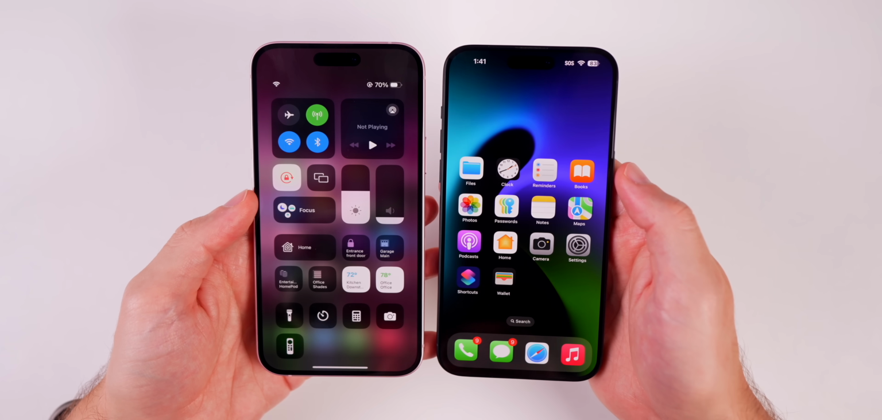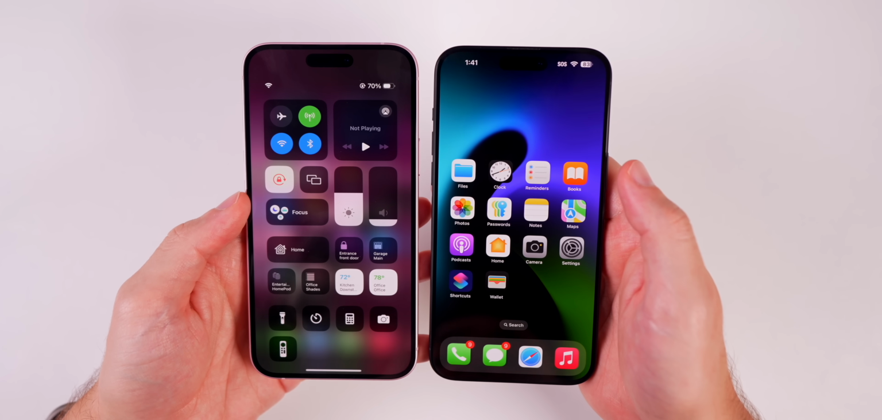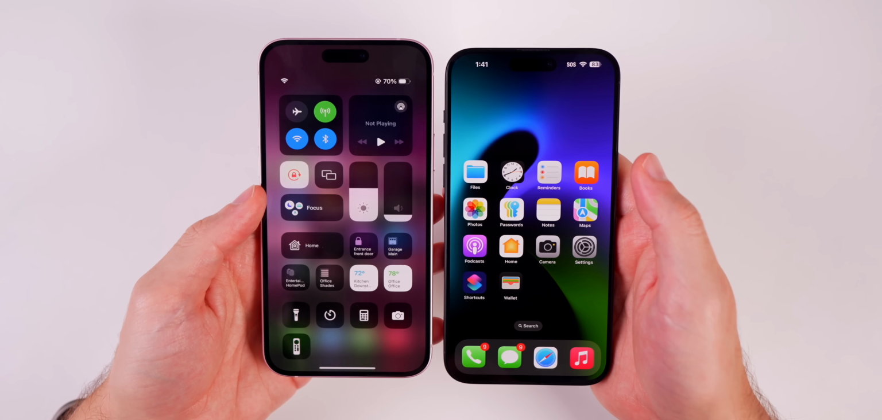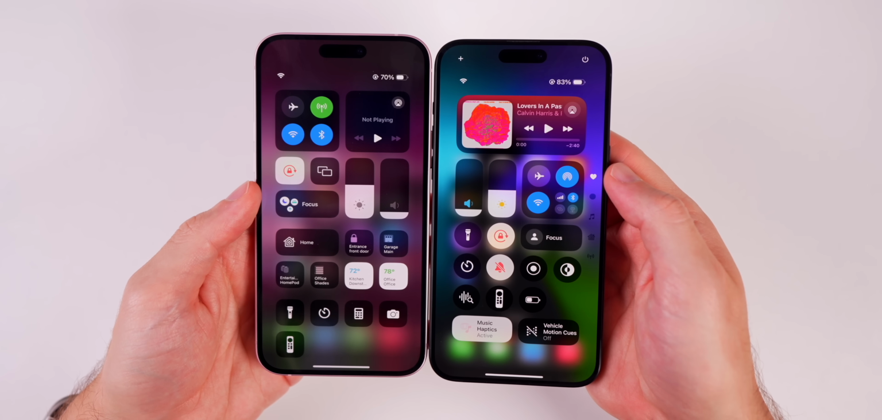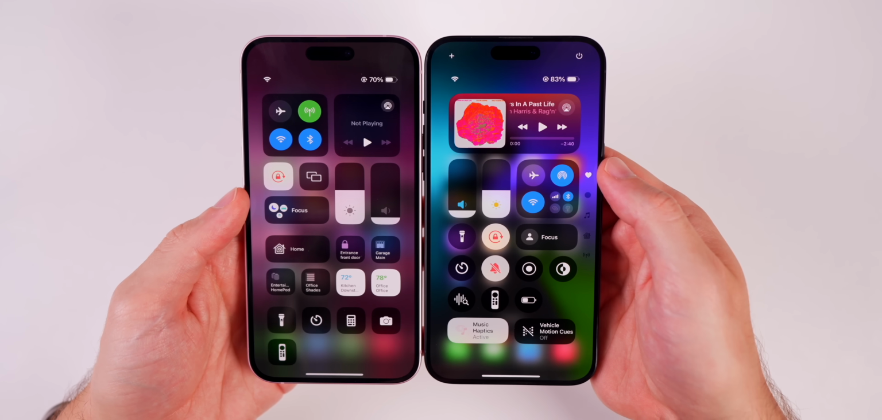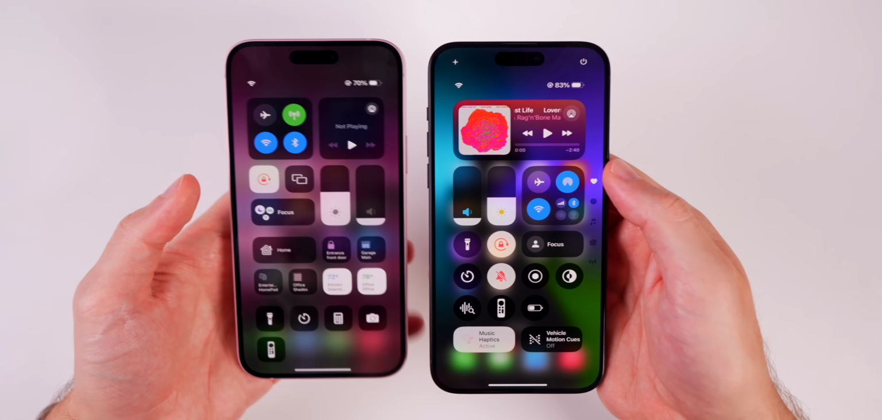Also new in iOS 18 is a completely redesigned control center. So this is what the control center looked like in iOS 17. Here's what it looks like in iOS 18. Massive difference in pretty much every aspect. So let's break this down.